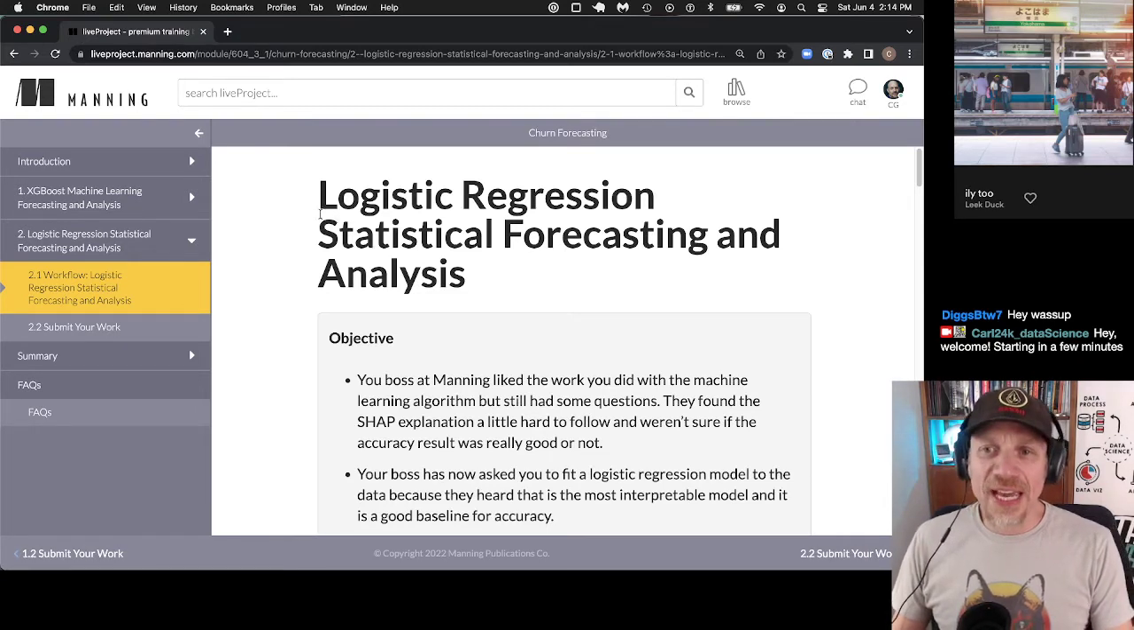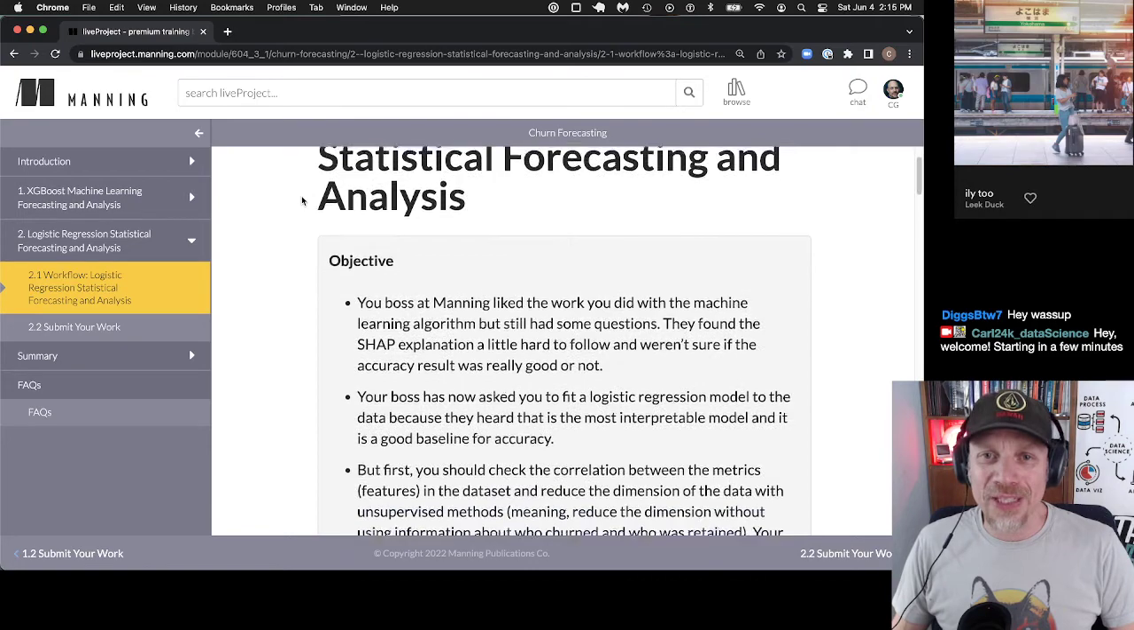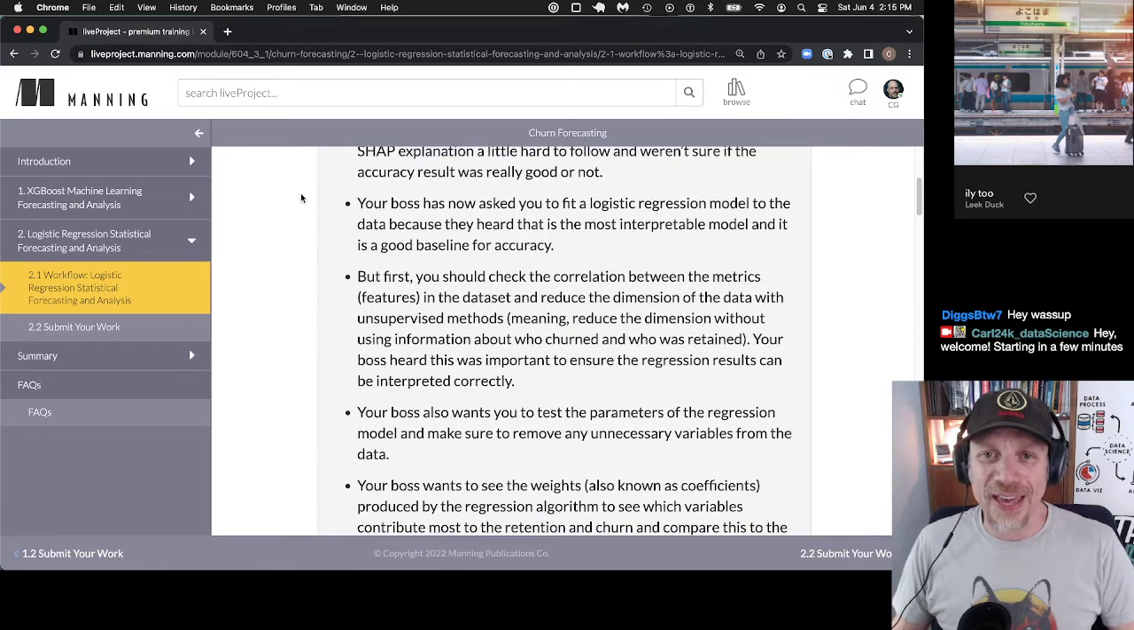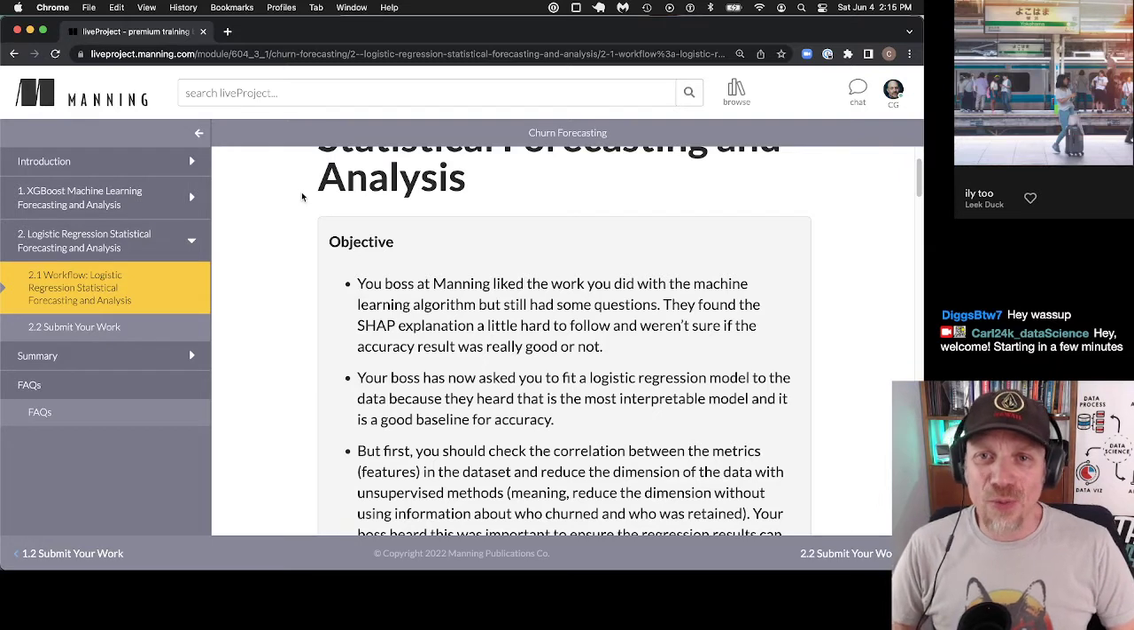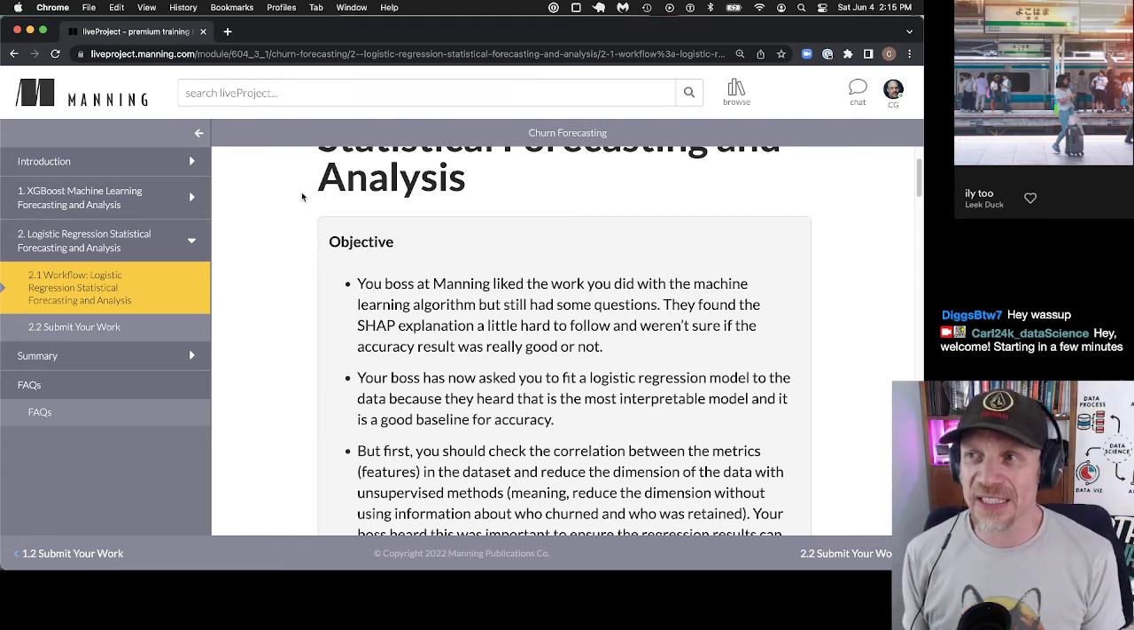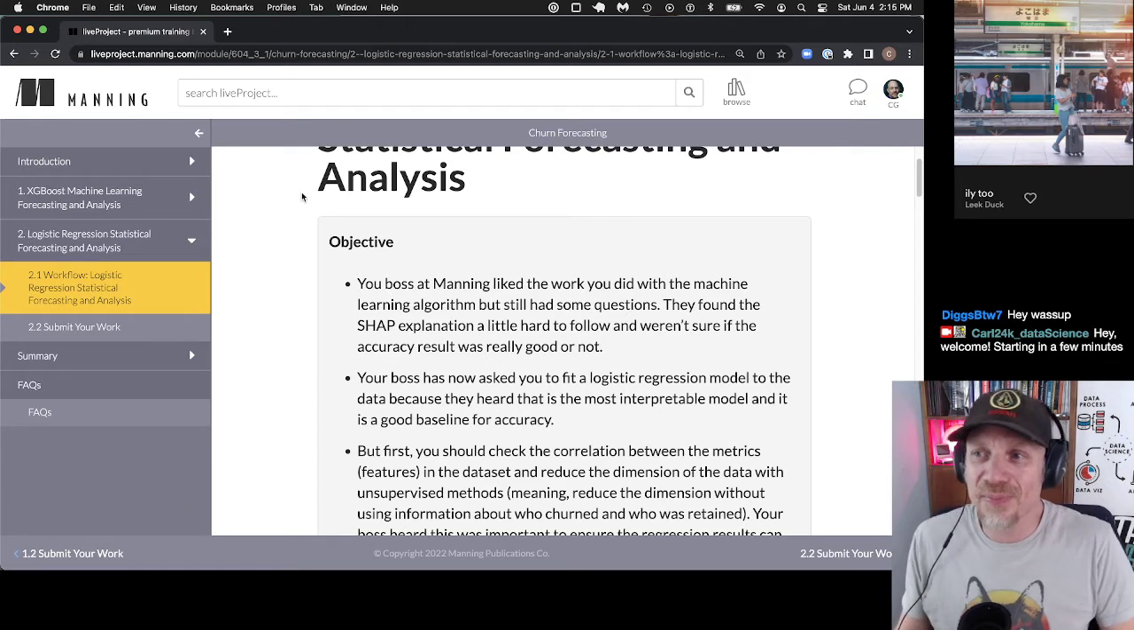We are looking at this logistic regression, statistical forecasting, and analysis milestone. So I'm just going to read it, and then I'm going to give you an overview. I'm not going to read the whole thing, and then we'll dive in. Okay, your boss at Manning liked the work you did with the machine learning algorithm, but still had some questions. Now that's referring back to the last milestone, which was analyzing the data set with the machine learning algorithm.